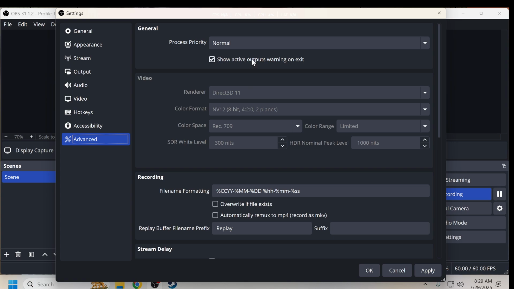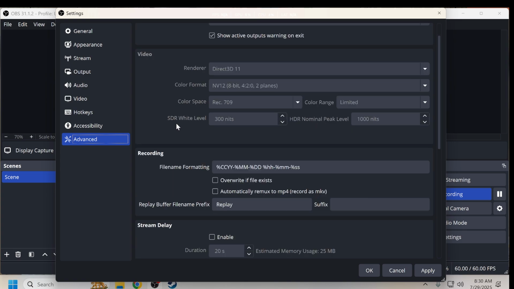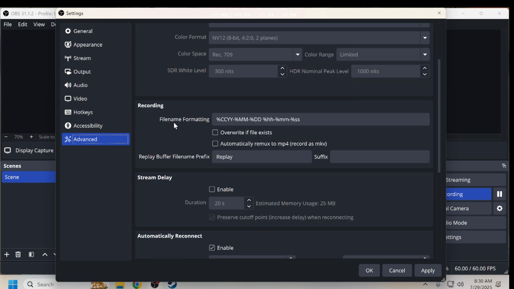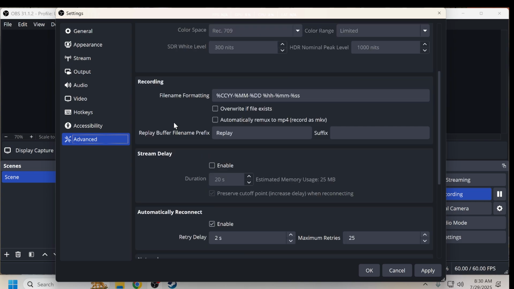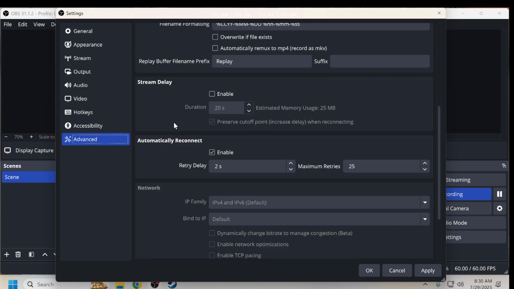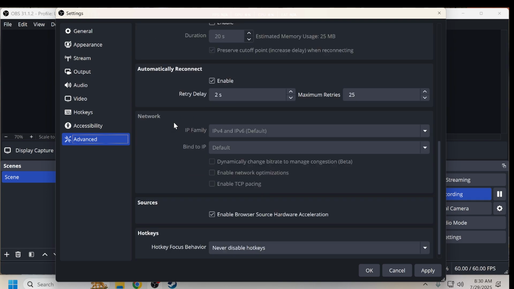I've done a little bit in here, using DirectX 11, all this kind of stuff here. DirectX 11, NV12, 8-bit, color space. And a good chunk of this is default, because I don't have a need to go in and change a lot of things.